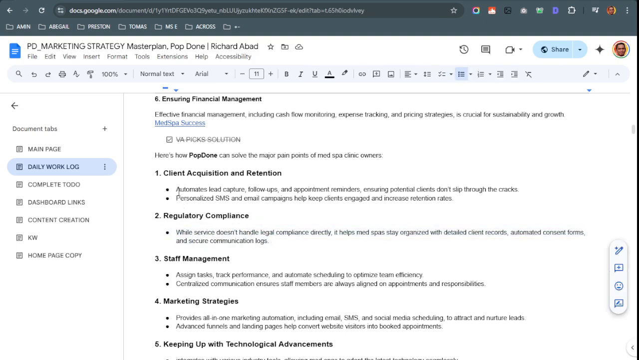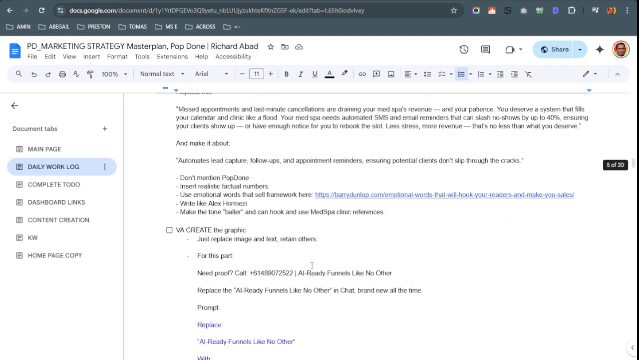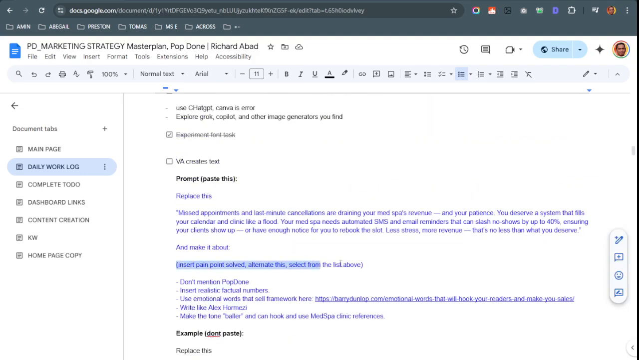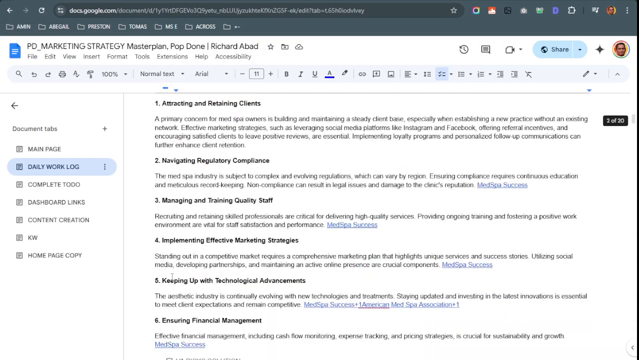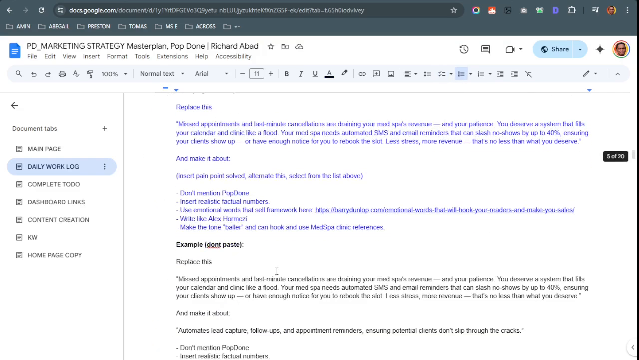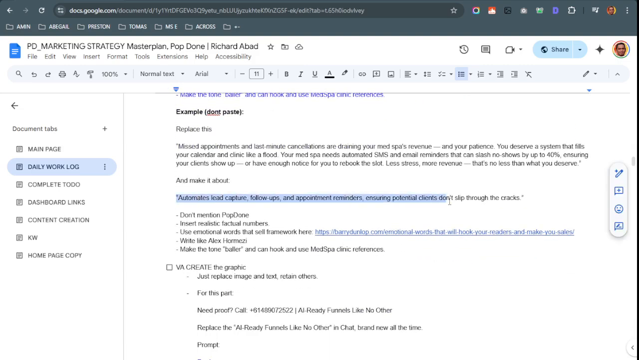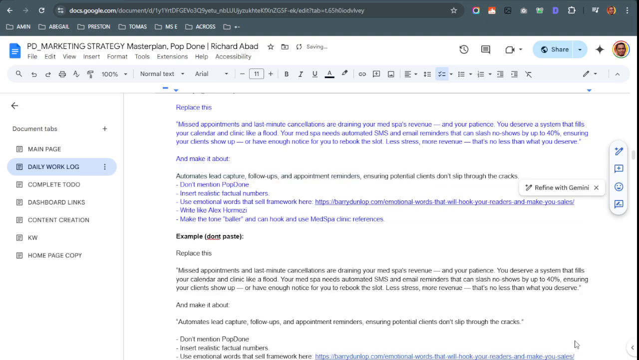Then from the two, let's say you pick this, right? Automates lead capture. You then drop it here. We're doing the text now, right? This is where you put the make it about, automates lead capture, because you replace that and you make it about automate lead capture. Boom. And then, okay, it's here. This is the prompt. You paste it here.